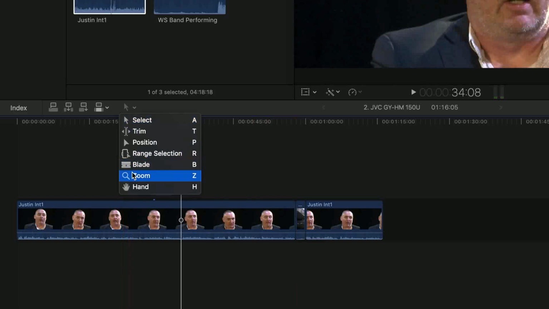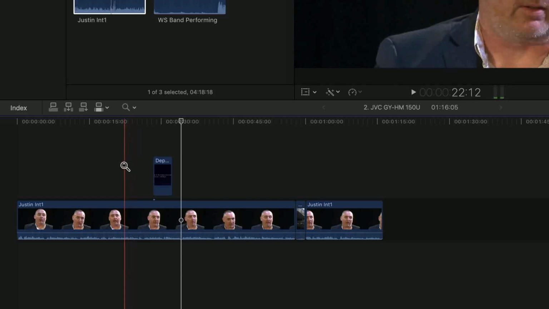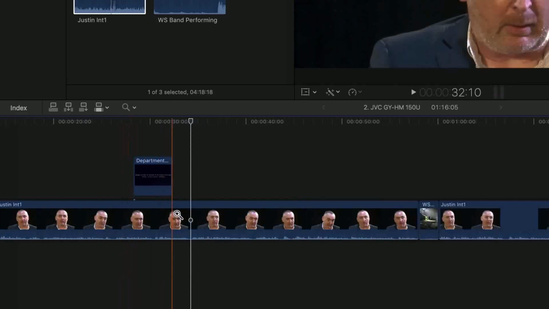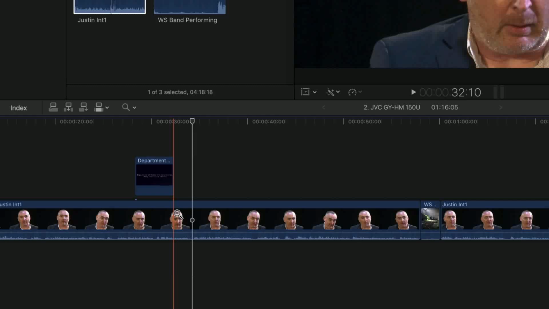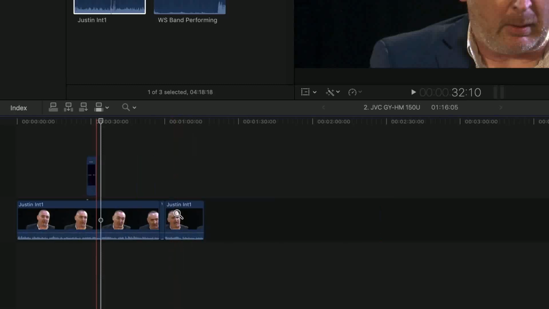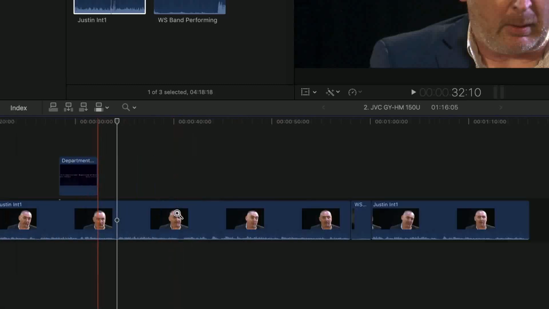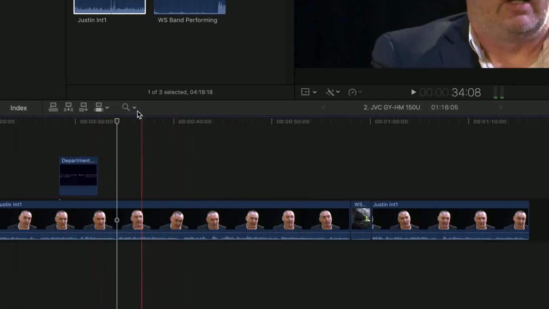Next down is the zoom tool. You've seen me use it already. It turns your cursor into a magnifying glass. You can now zoom in on the clip, and if you hold the Option Alt key down, you can see it becomes a minus, and you can zoom out from the clip. So you can make it as big or as small as you want using the zoom key.